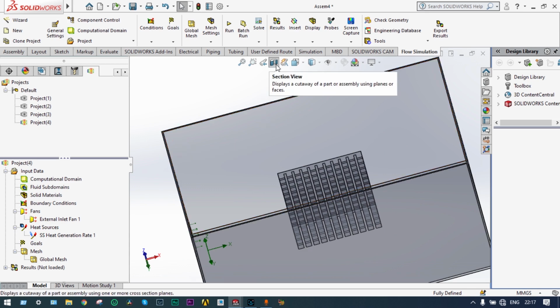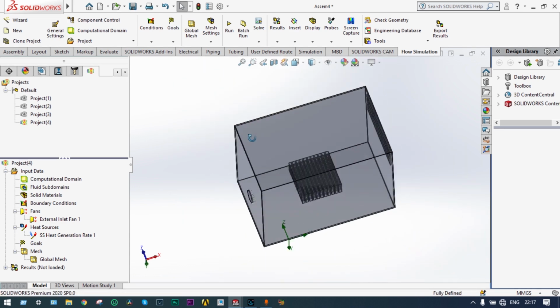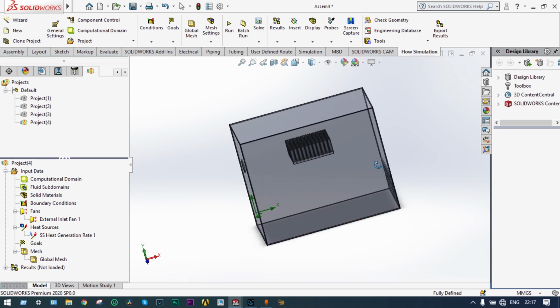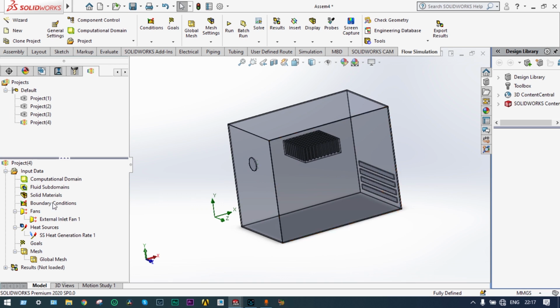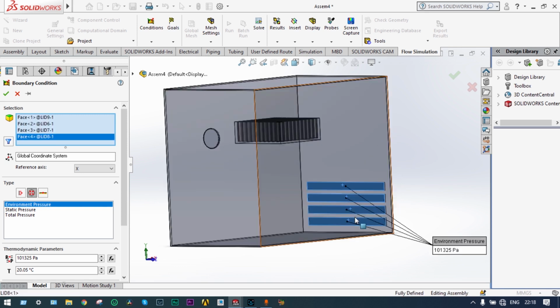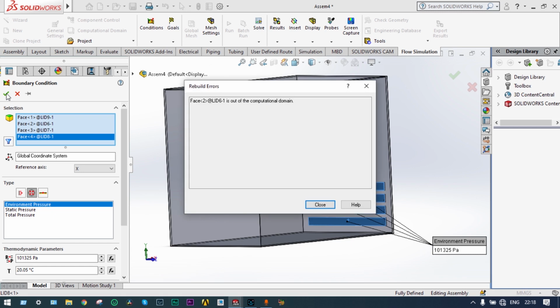Now we can see the complete body. Heat source is provided. Next part, we have to apply boundary conditions. That means at the exit end, pressure should be equal to atmospheric pressure. So apply boundary conditions. It will be equal to environmental pressure at the exit ends. You can select all the exit ends together by control. Selected. Green check.